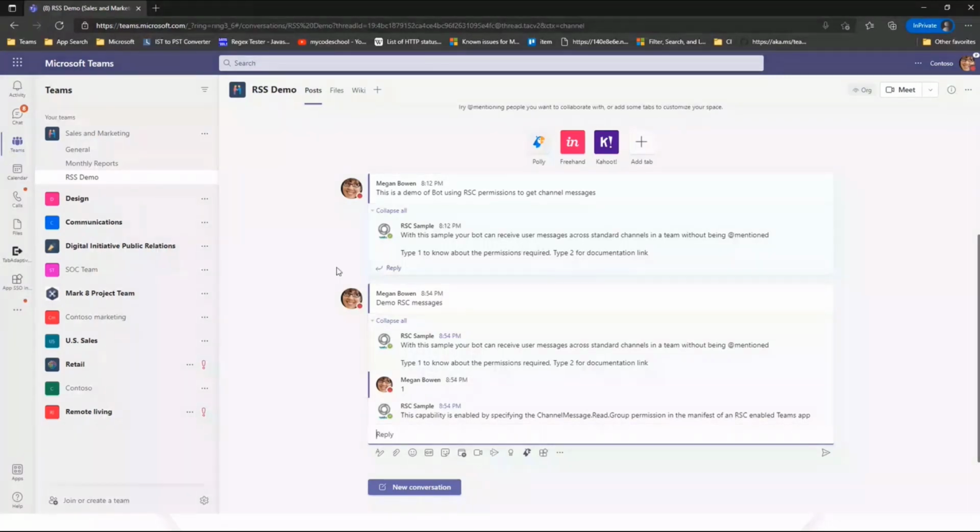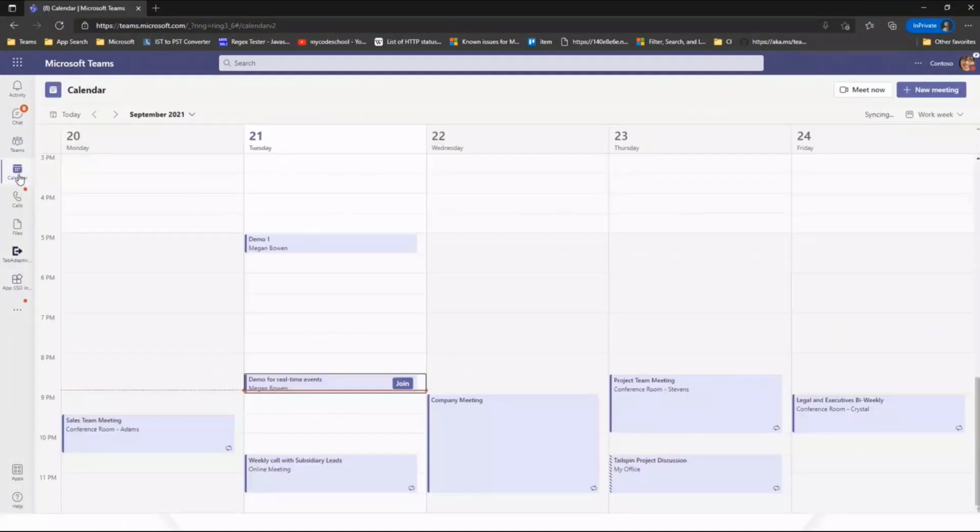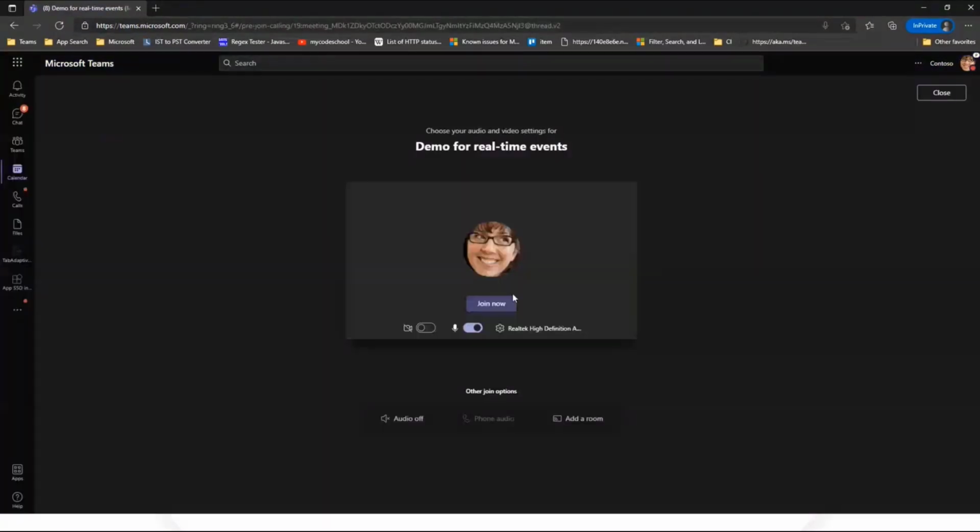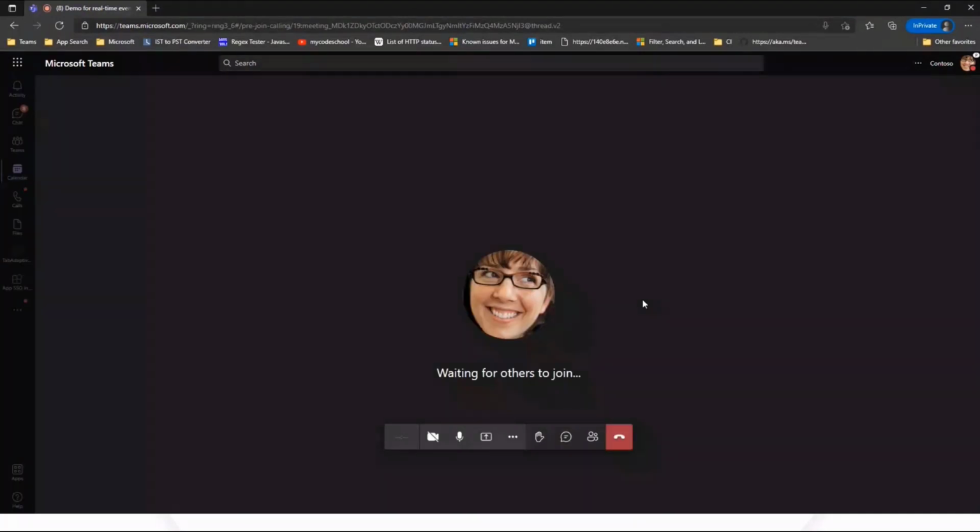Moving to the third demo, which is on real-time meeting events. What I've done is I have already created a meeting. I'll just join this meeting. Once the meeting is joined, the app is already installed in the meeting. I have done that already to save time.